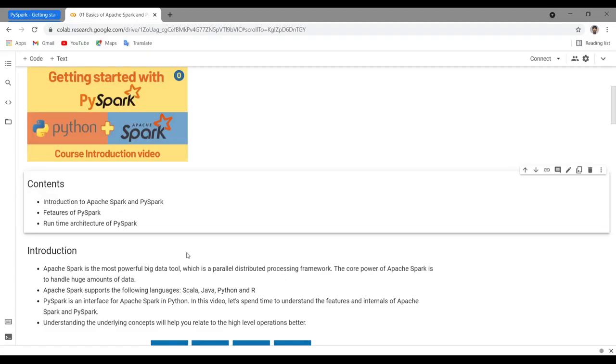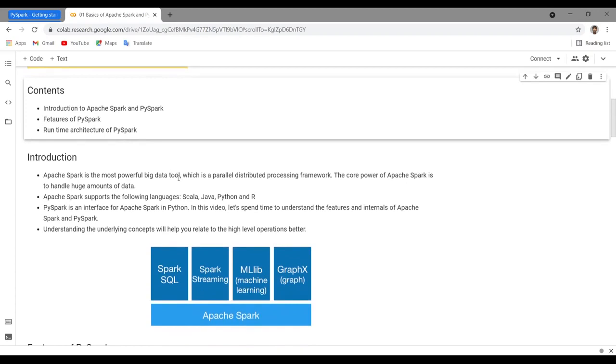As I said in the introduction video, Apache Spark is the most powerful big data tool, a parallel distributed processing framework. The core power of Apache Spark is to handle huge amounts of data and distribute the task across different nodes. As data is increasing day by day, companies are using Apache Spark to handle huge amounts of data. The best part of Apache Spark is it supports these languages: Scala, Java, Python, and R. PySpark is an interface for Apache Spark in Python. Similarly, for R, you have SparkR, which is an interface for Apache Spark in R. If you know R, you can leverage Apache Spark using SparkR.